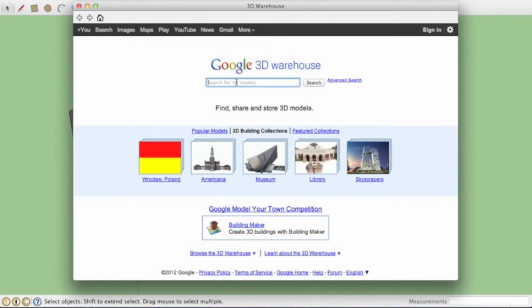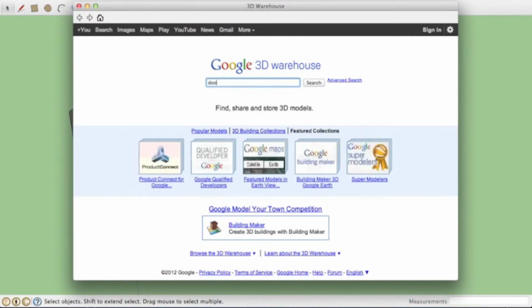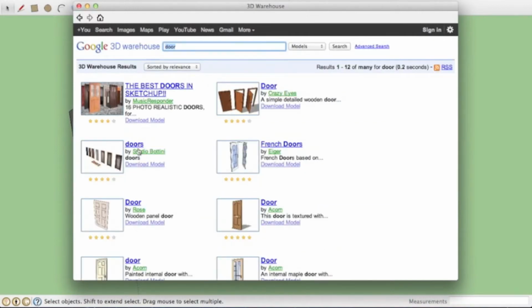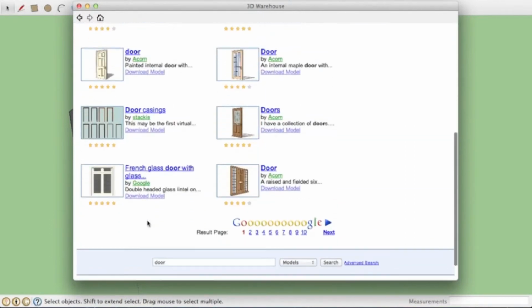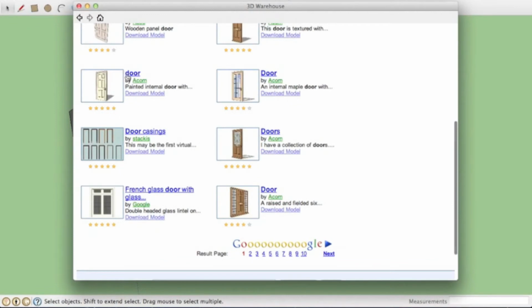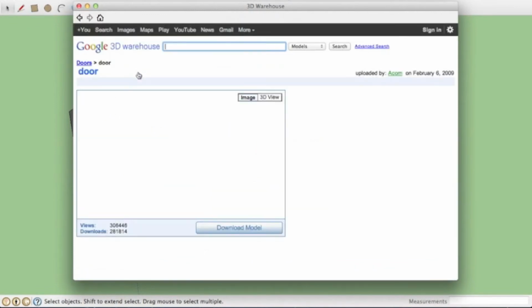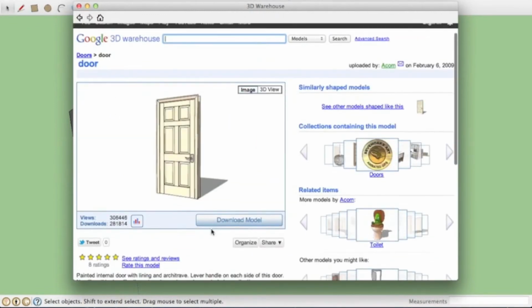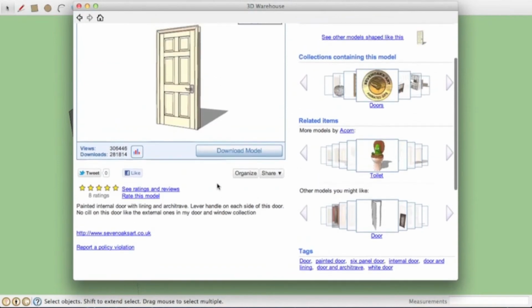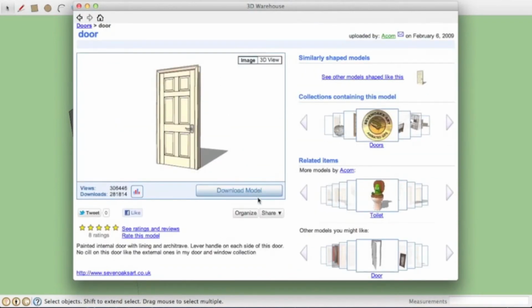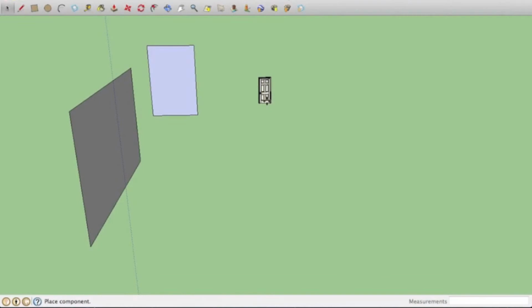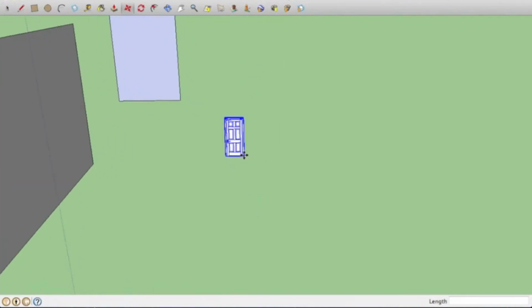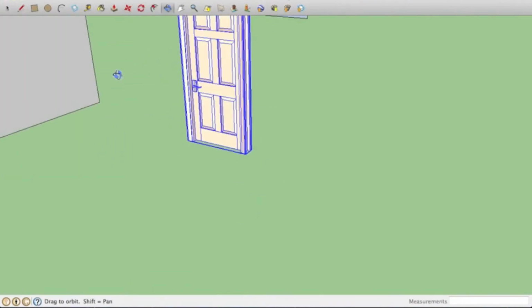So let's say I wanted to search for a door. Here, you can see people have designed many different doors. Some of them you can download, some of them you can't. Let's say I want this door. I will click door, just like that. I can see ratings and a description and other related models. This is how I download a model, by clicking that. And then you hit OK. And then you can move it around anywhere on your screen, just like that, and it loads right into your model.